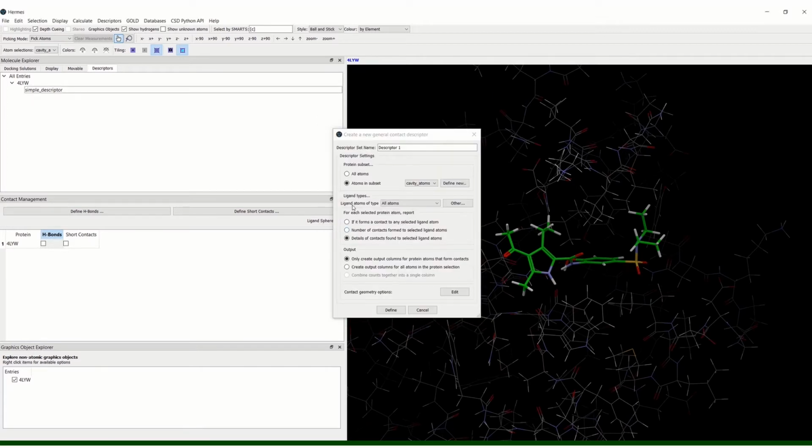Then we have to define the ligand atoms, either all atoms or the ones we have available, or also we can define the subset of ligand atoms. We can also choose whether for each selected protein atom to report if it forms a contact to any selected ligand atom, the number of contacts formed to selected ligand atoms, or details of contacts found to selected ligand atoms. And then we can have some output options here.